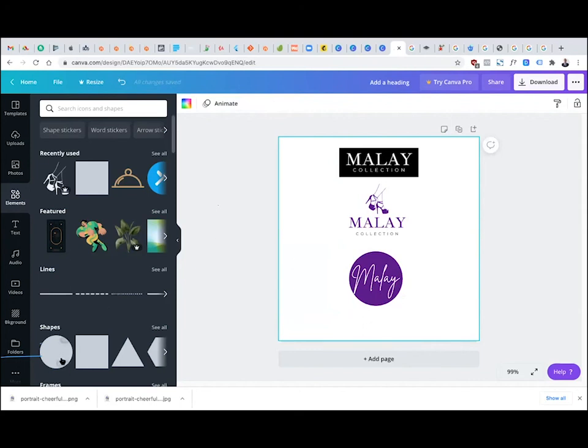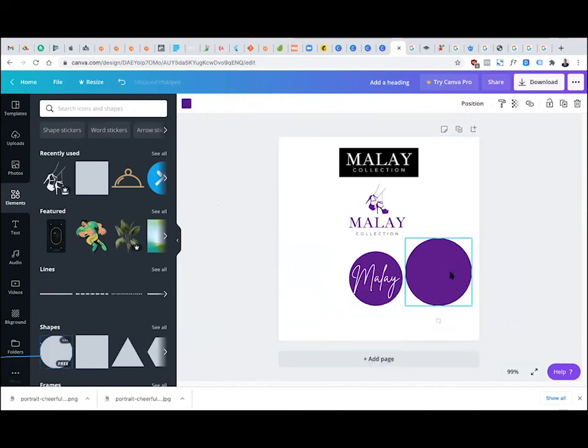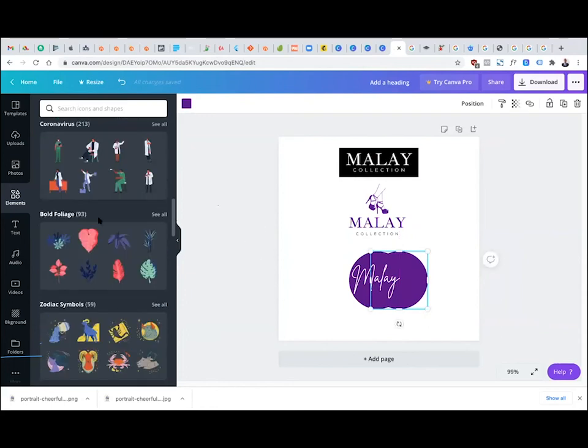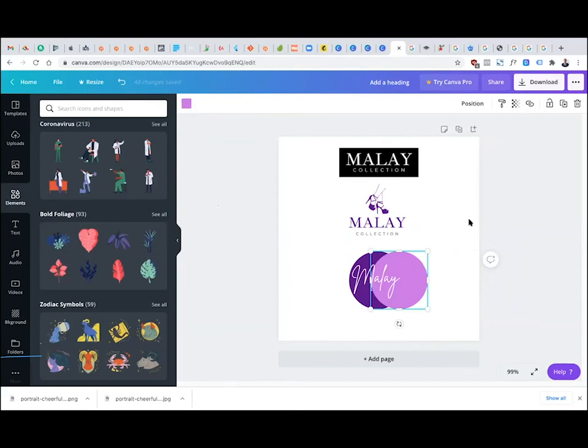Maybe I want to make it more dramatic. Bring in another shape to find what size is this? So 142 by 142. So I can decide to make this, let's say you have 2 colors for your brand. Let me see. I'll make this a lighter shade and send it to the back.